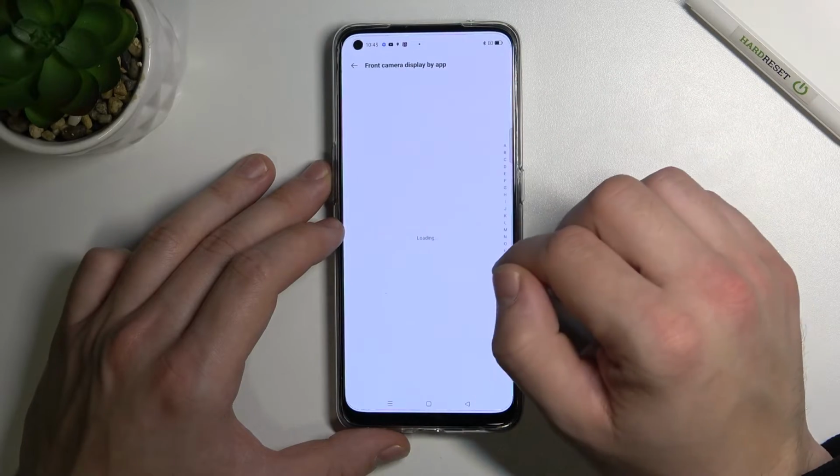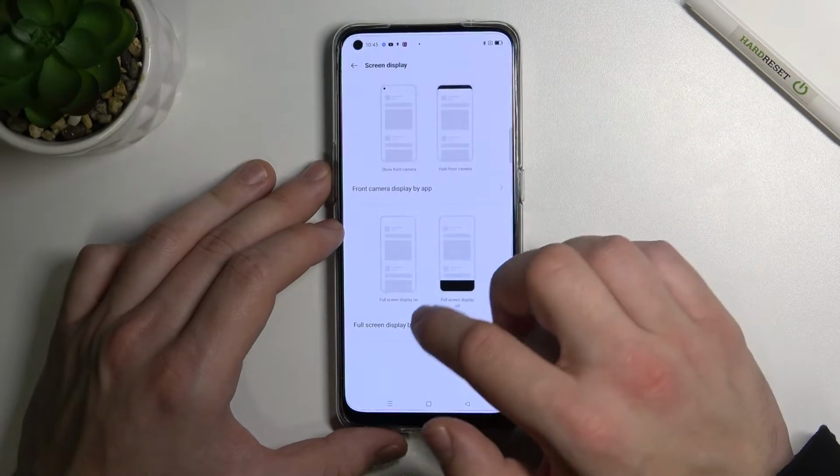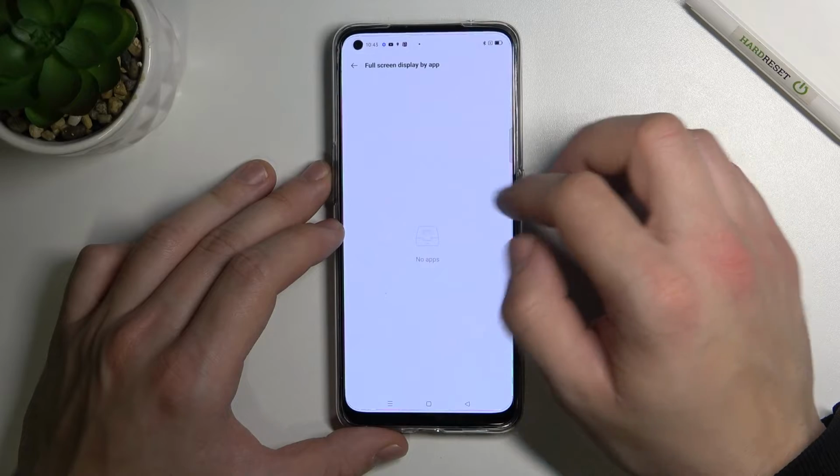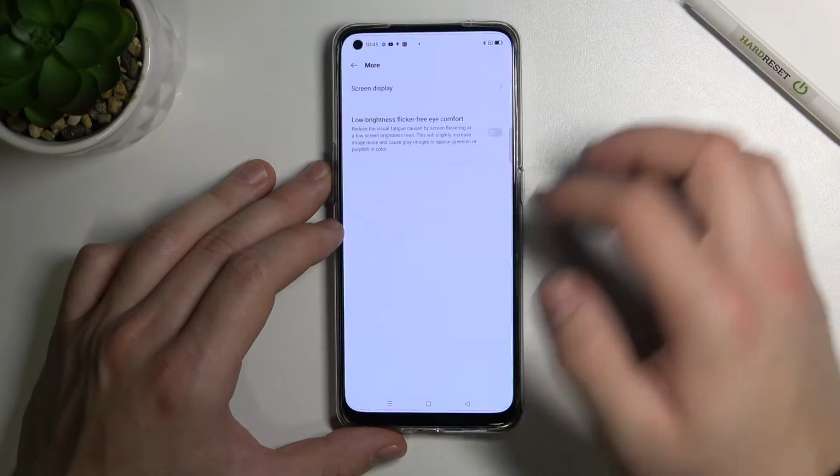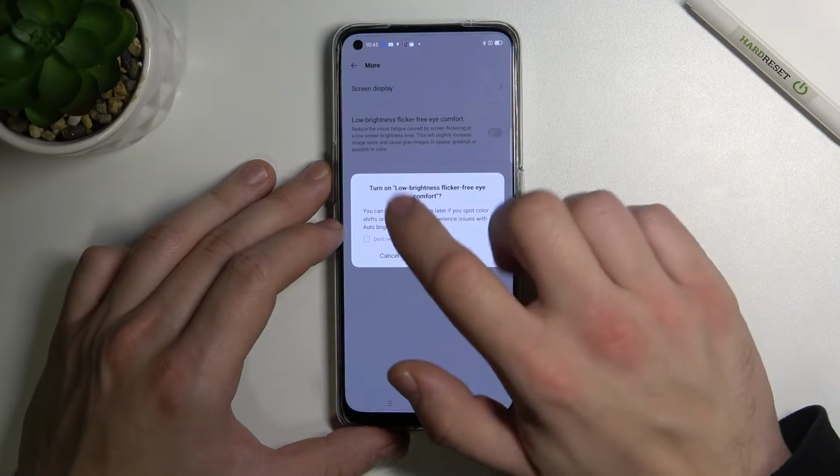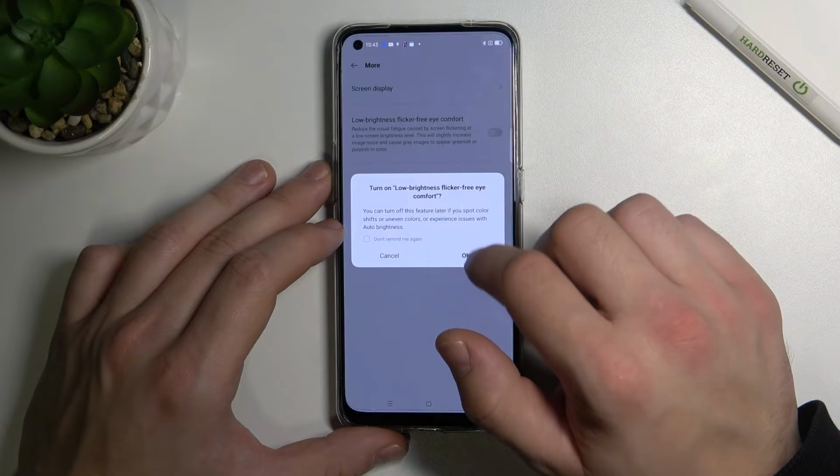adjust screen display for apps, and enable or disable low brightness flicker-free eye comfort.